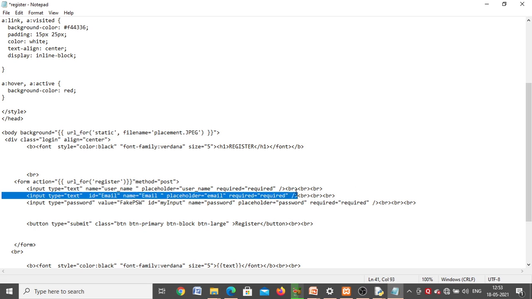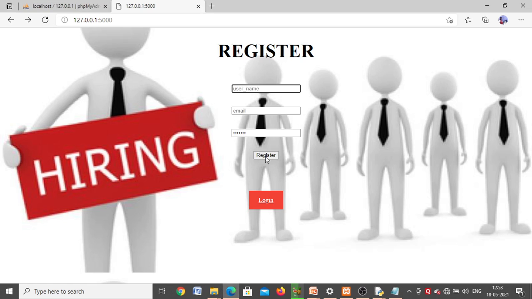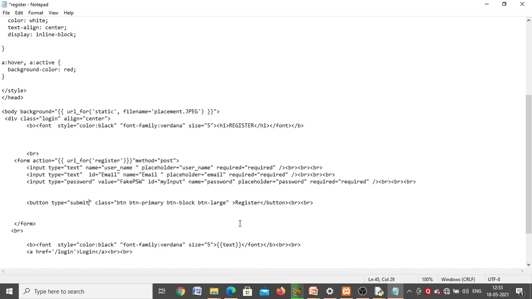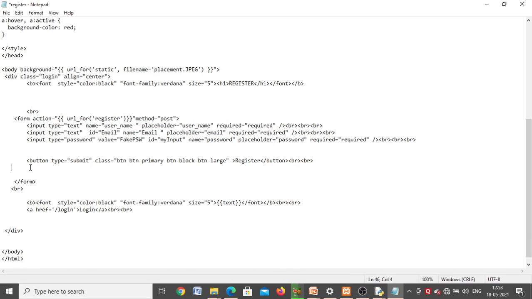Finally br is nothing but giving a line break between all of them. Finally there is a button here, the register button. So the button I will create. Button type is submit button, it should be in the center. The name of the button is register. Finally line break, I will close the form. So that much is there in the form.